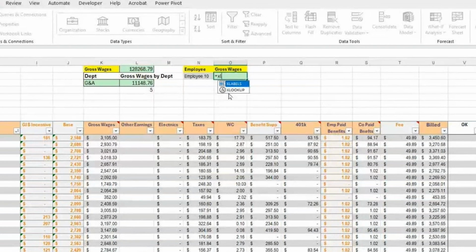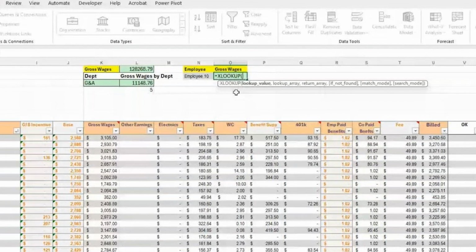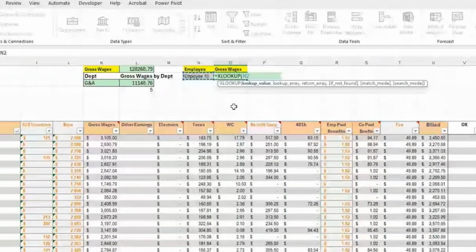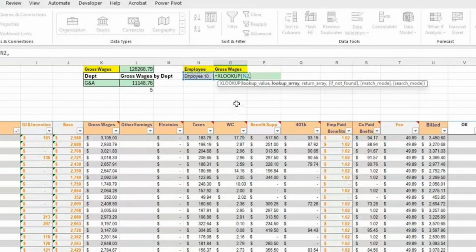If you have not used an XLOOKUP, I don't use a VLOOKUP or an HLOOKUP anymore. This is my replacement for that. So basically, it wants to know, what do I want to look up? I want to look up whichever employee number is on N2. That's going to be my lookup value. Comma, to separate the arguments, it wants to know where is it going to find that employee number.